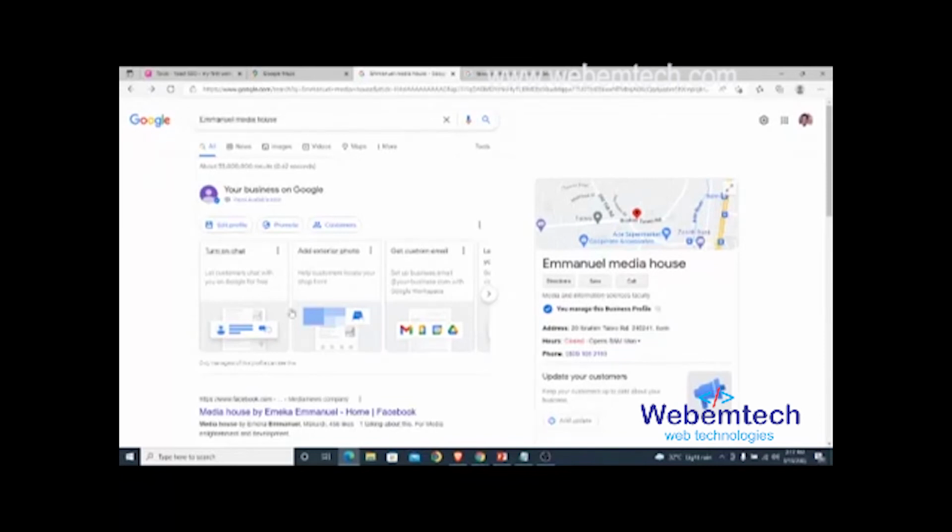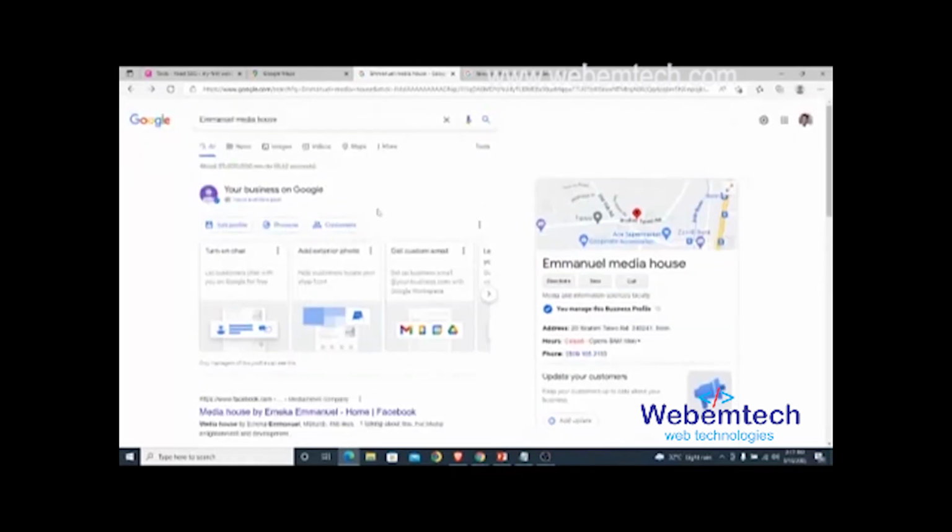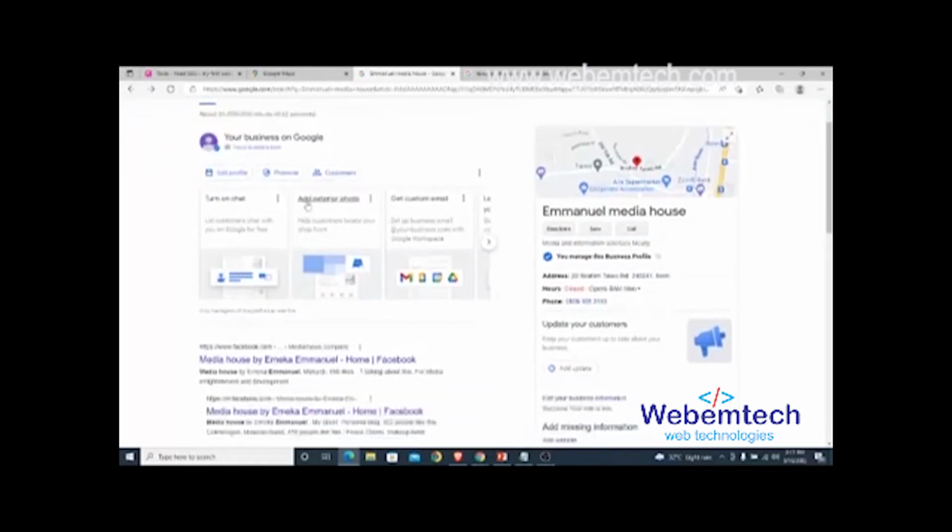Now, we are not done with our settings. You are not going to see all of this display covering this place; you'll see the display on the right hand side. But we are seeing this because we are the admin here. I've logged in right here, so you can see we can edit our profile, we can promote, and we can add customers here. So right here, there are still some settings we can toggle.